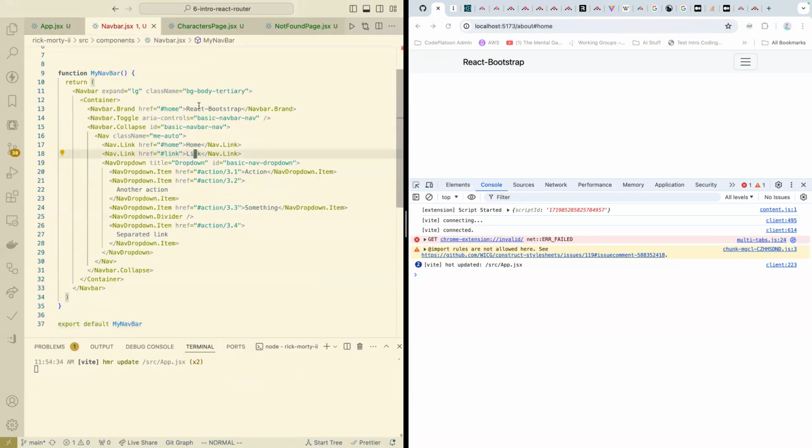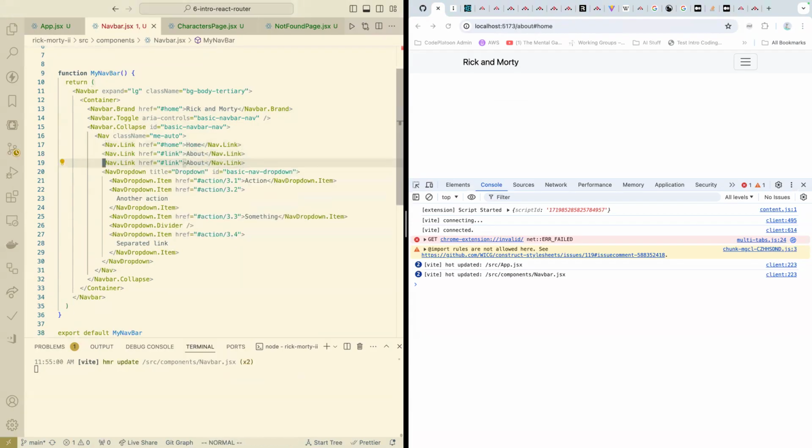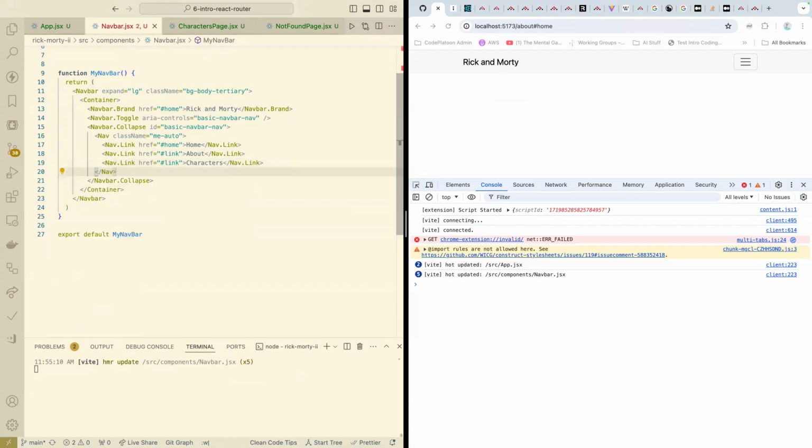So instead of React Bootstrap, let's call this Rick and Morty. And we know we want the home page. We're going to worry about the links later, but we know we're going to want the about page and we're going to want the characters page. And I don't need this drop down at all. So I'm just going to delete it. And now I should have home, about, characters. And we'll see in a minute. I don't even need home because this will become a link that goes home, but we'll cross that bridge in a moment when we get there.